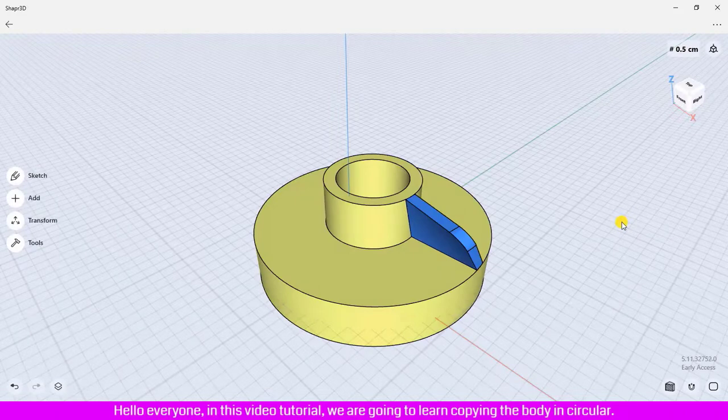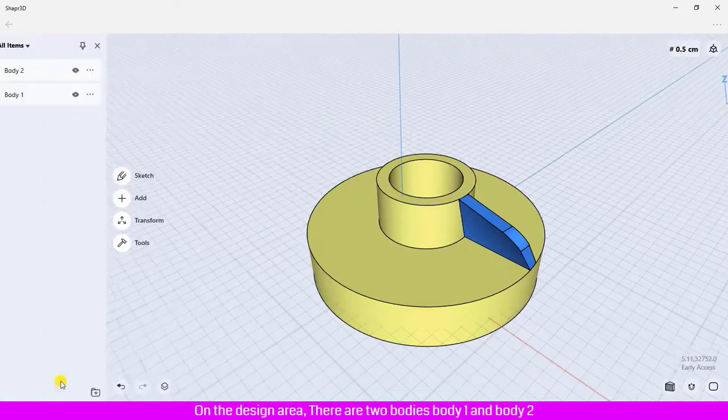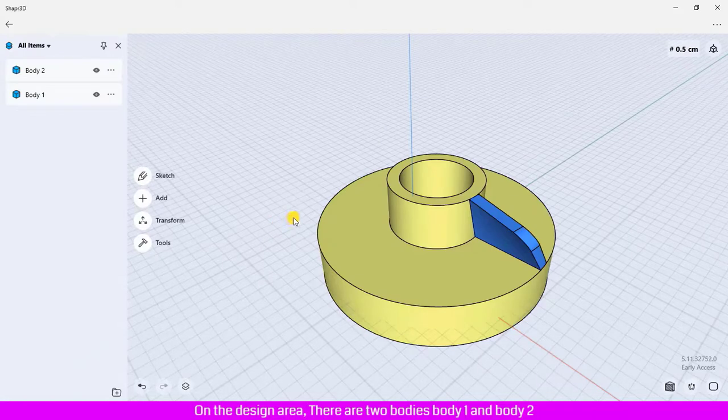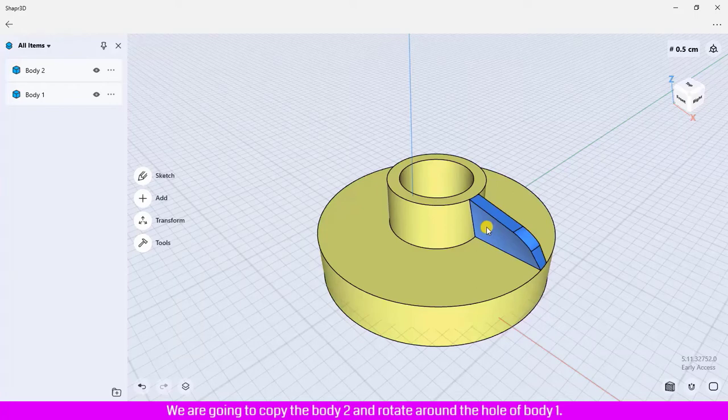Hello everyone, in this video tutorial, we are going to learn copying the body in a circular pattern. On the design area there are two bodies, body 1 and body 2. We are going to copy body 2 and rotate it around the hole of body 1.